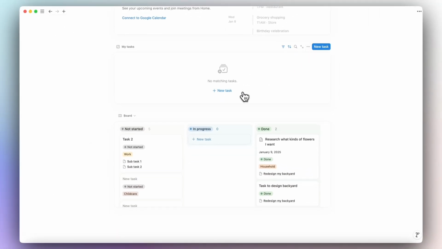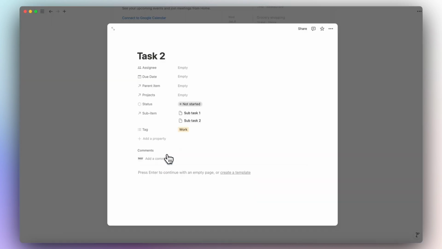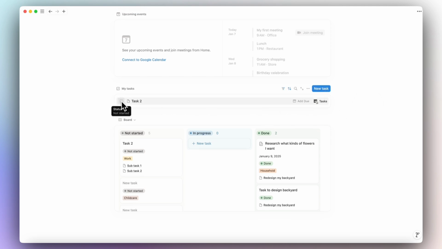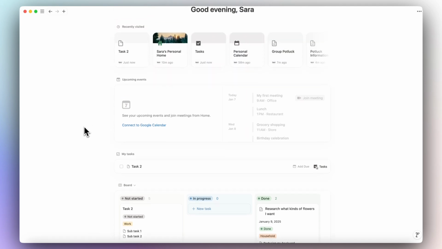However, that task does need to be assigned to you. So I have to make sure that it's assigned to me before it comes up here and I can take it off. So that's the limitation with My Tasks, is that it's really all the tasks assigned to you. So it's mainly useful if you are sharing Notion with a broad range of people across different databases and you need to keep track of only your tasks.